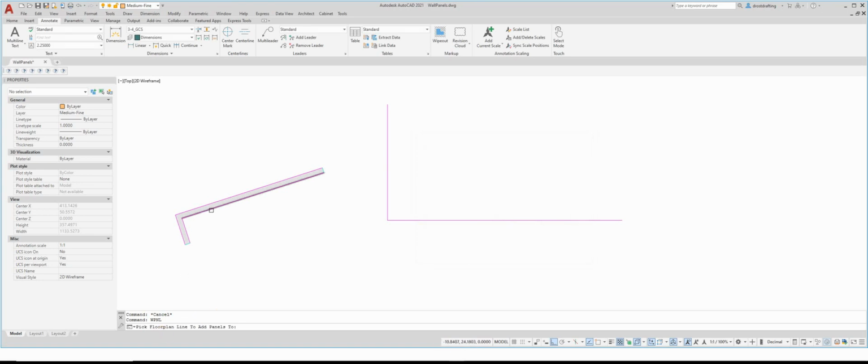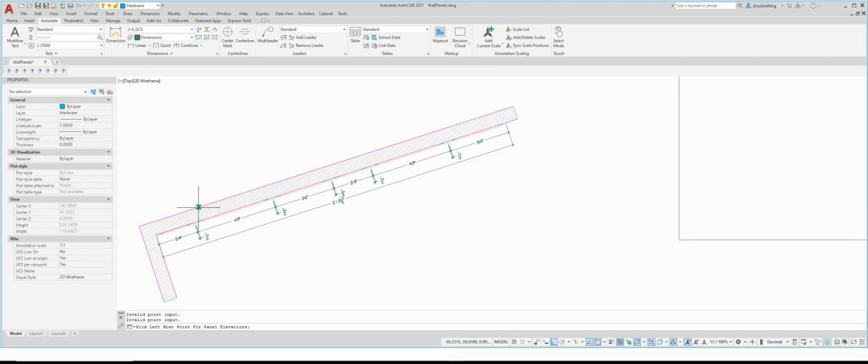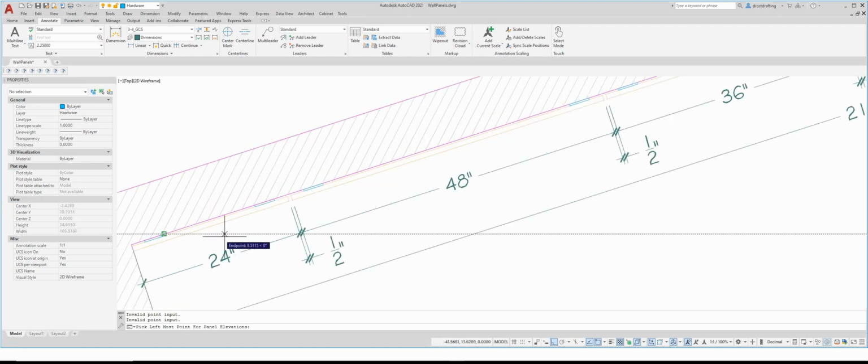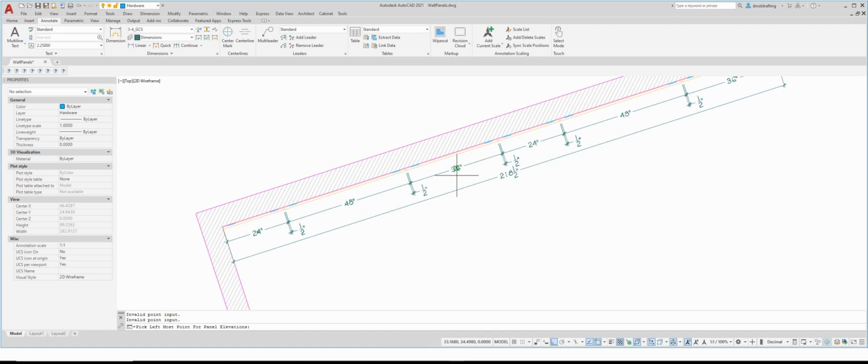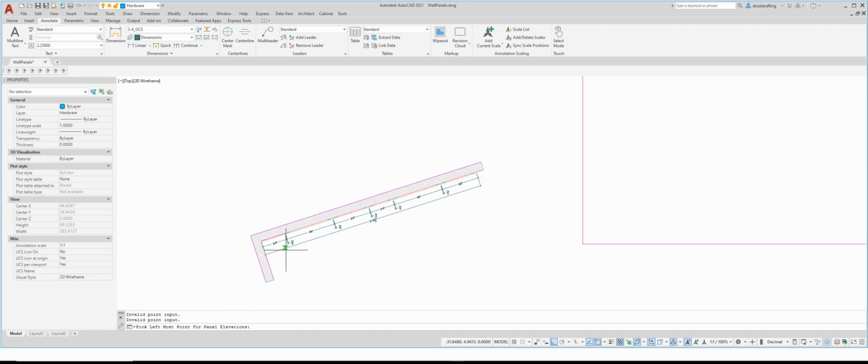Now, the floor line can be at any angle. It does need to be a line or a polyline, so a spline or an arc or something like that, it's not going to be able to read that. And you pick the line, and our floor panels are pretty much instantly added at the angle in which they need to be with the Z-clips added in. We got the 24-inch panel, the 48-inch panel, the 36-inch panel with our reveals, and it repeated twice.